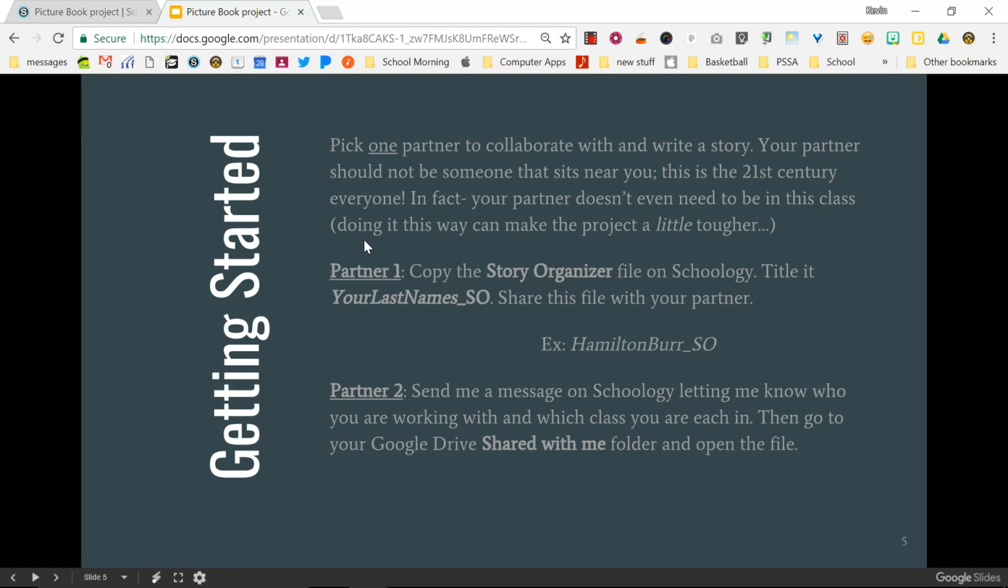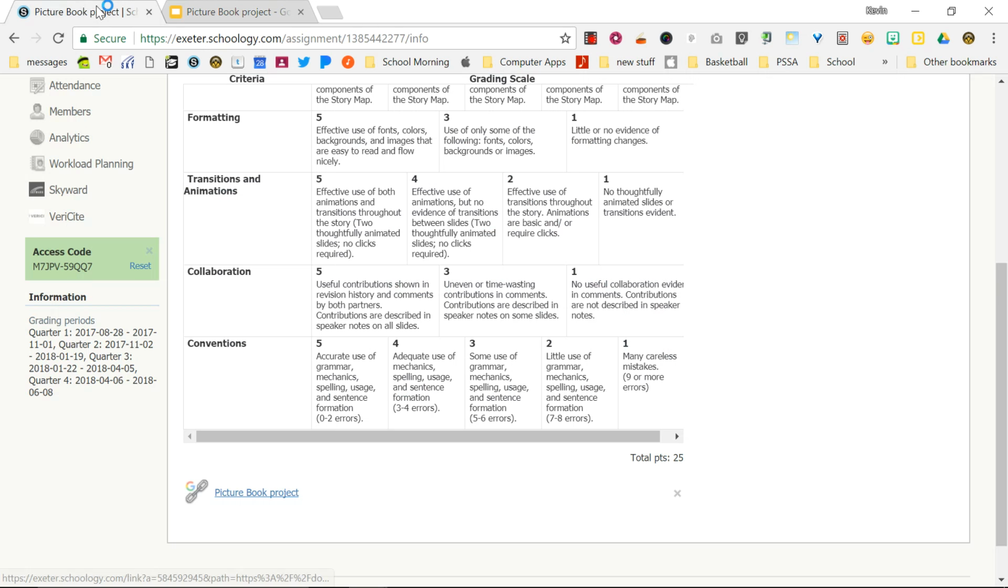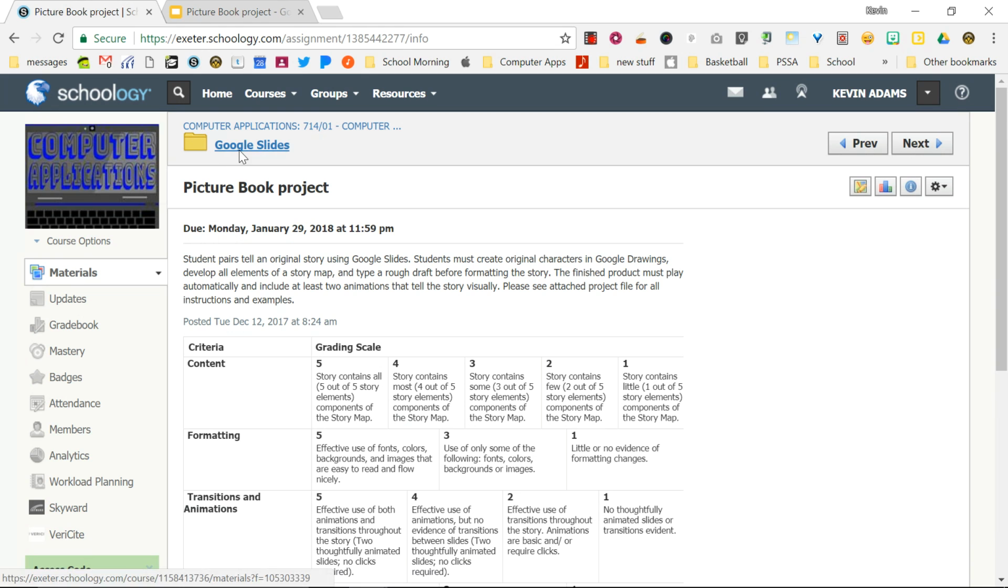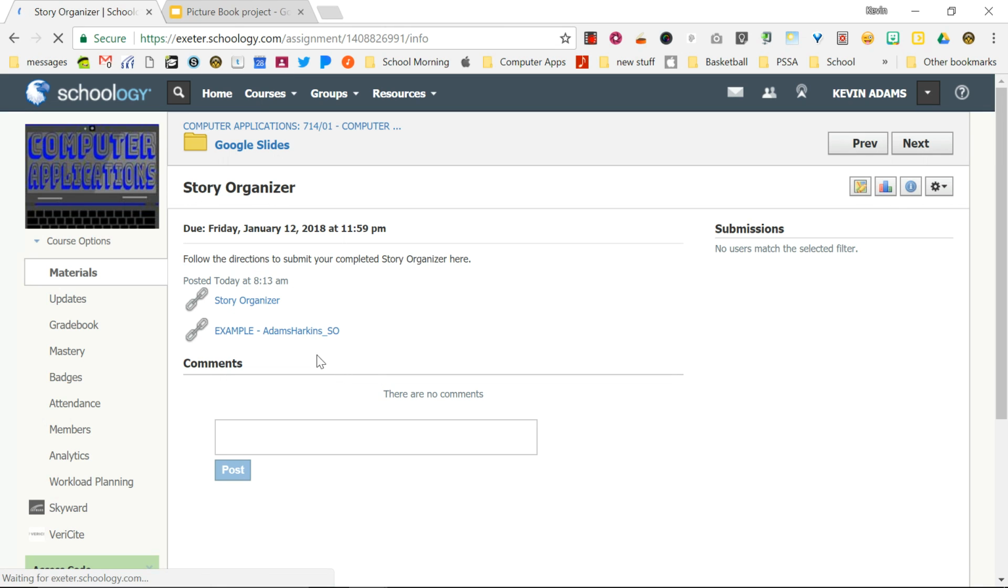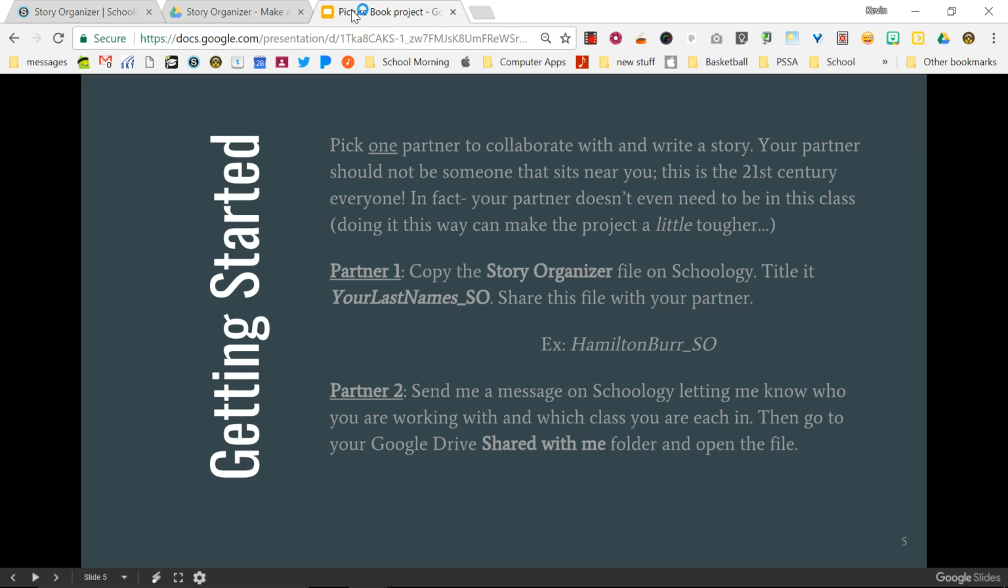So regardless of who it is, one of you is going to make a copy of the story organizer on Schoology. So again, you'll go back to Schoology, and if you go back to the Google Slides folder, you'll see you have the story organizer assignment, and in there is the link. And when you click on that, it's going to prompt you to make a copy of it. Okay, so one of you is going to do that and then title that file both of your last names, like so here, and then underscore SO for story organizer, and then share that file with your partner, making very sure that you are sharing with your partner and not someone else who happens to share the same first and last name as your partner.